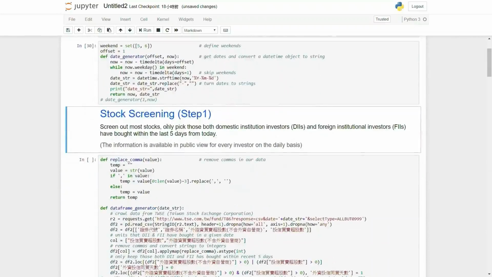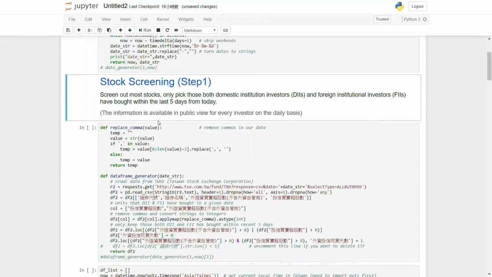Now we turn to the main part of the code, stock screening, step 1. In this step, we screen out most stocks and only pick those that DIIs and FIIs have bought within the last 5 days from today. This information is transparent in Taiwan's stock market.